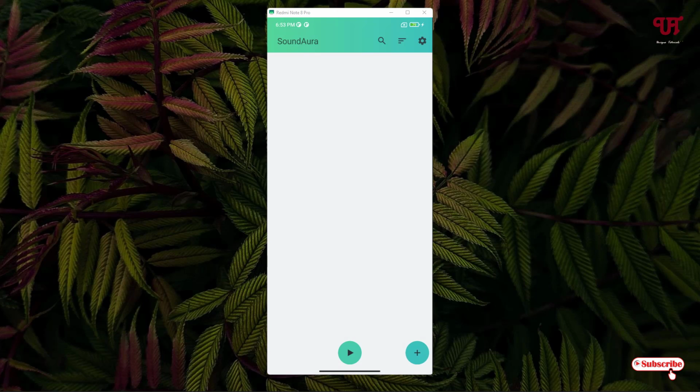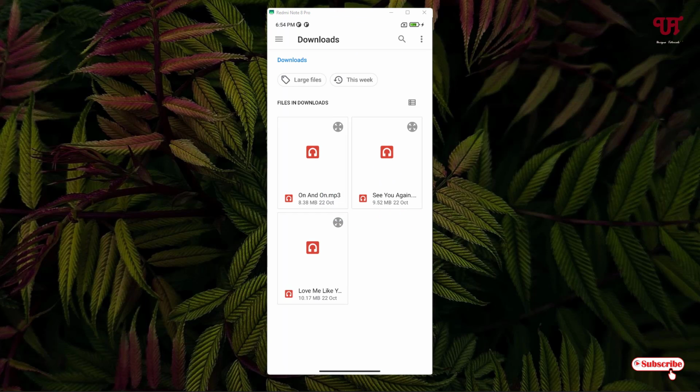On opening the application, you will see this kind of user interface, right? On the bottom right you can see a plus icon. Just tap on it. Now select the respective folder where you have saved all the audio files. In my case it's in Downloads.